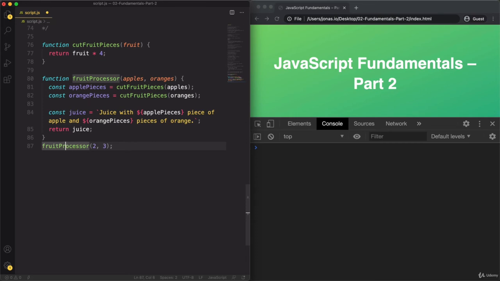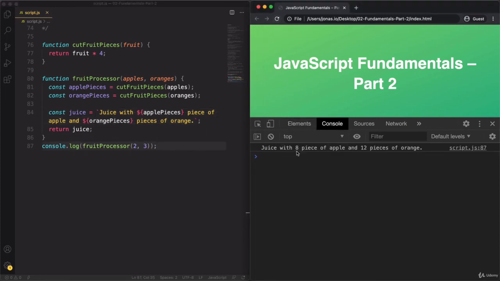Okay, so here we call the fruit processor function then, just as I explained in the slide. And then let's simply log the result to the console. There is no need in this case to store it into a variable. Okay, and so again, this works because the result of calling this function will become this string here that we return from the function. And so then console.log works with that string. So let's try that. And indeed, we get a juice with 8 pieces, which is 4 times 2 here, and then 12 pieces of orange, which is 3 times 4. And so that works just as expected.